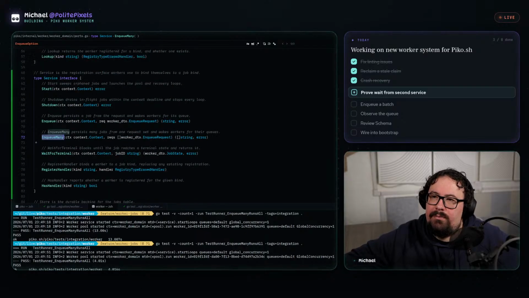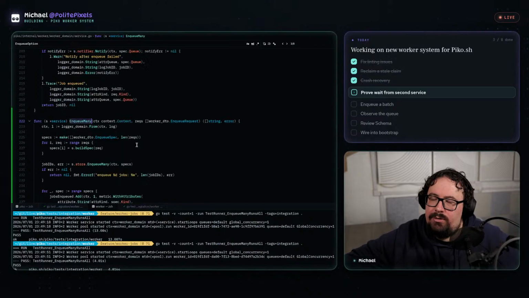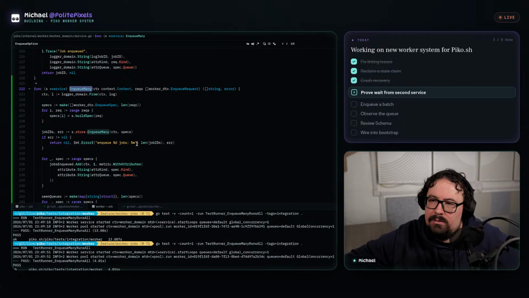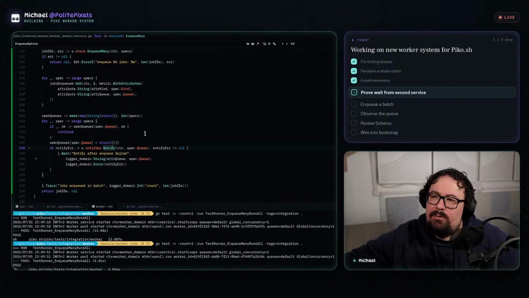Should have gone to implementation. Go to implementation. So we store in the store. And is it that we're failing to notify? I really want the debugger. I really, really, really want the debugger.